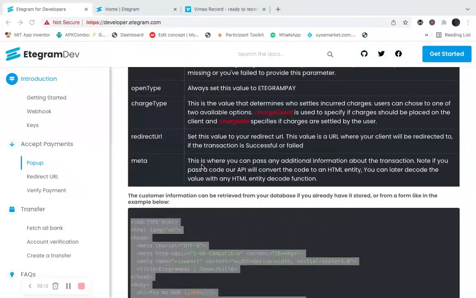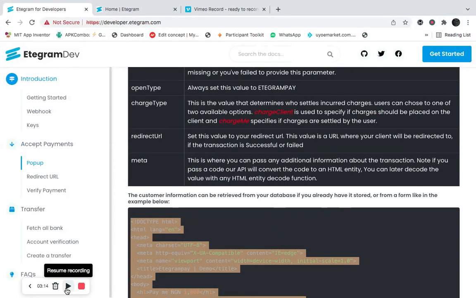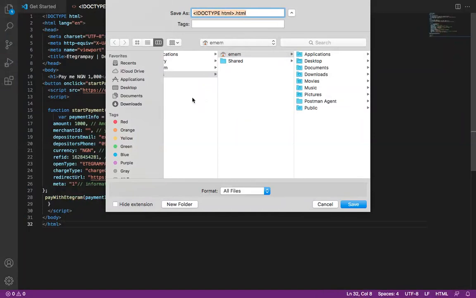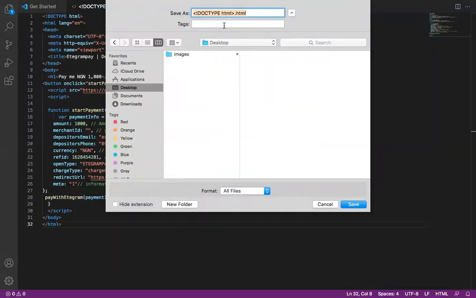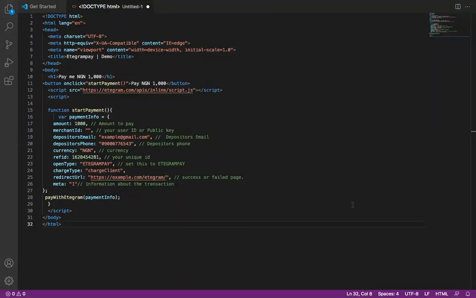It's loading. So I'll save it to my desktop and I'll save it as payment.html. You can just save this file.